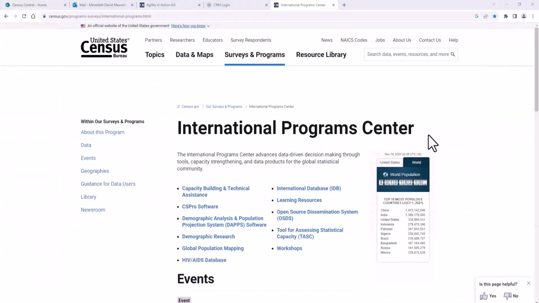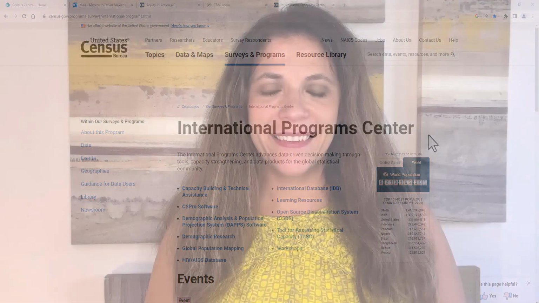The International Database is maintained by the Census Bureau's International Program Center, whose mission is to advance data-driven decision-making through tools, capacity strengthening, and data products for the global statistical community. Learn more about their work by visiting census.gov/international programs. The IDB has a myriad of additional features, such as an interactive map, population by age, and an option to view trends about demographic characteristics like fertility, mortality, and migration.